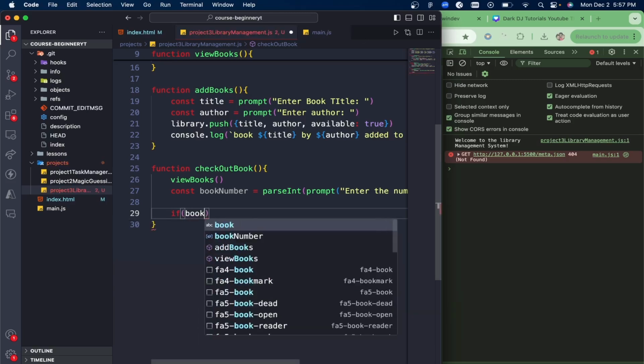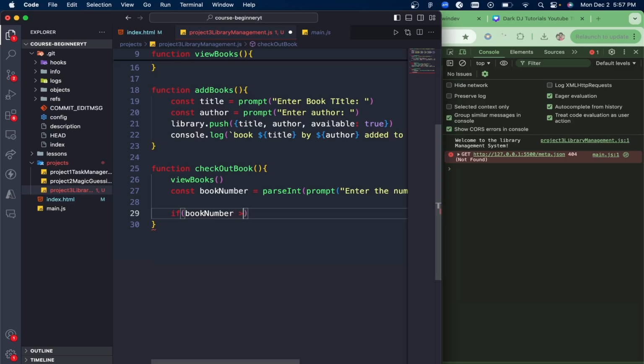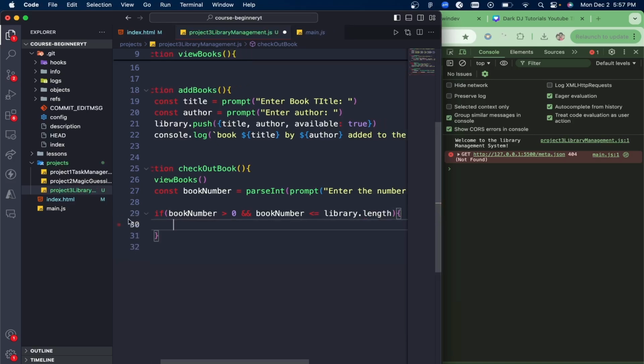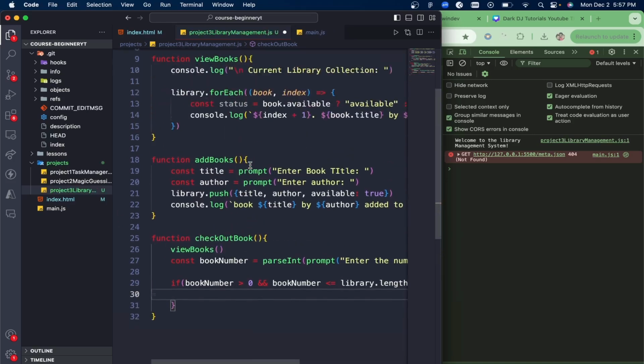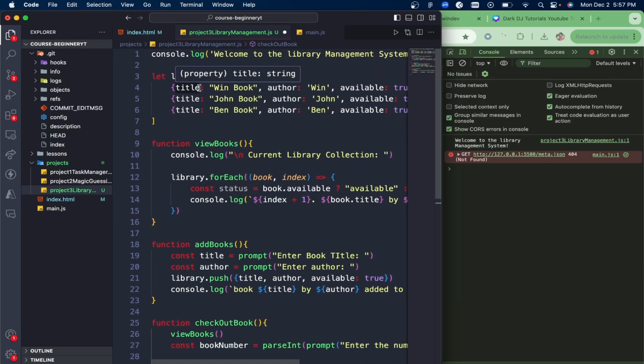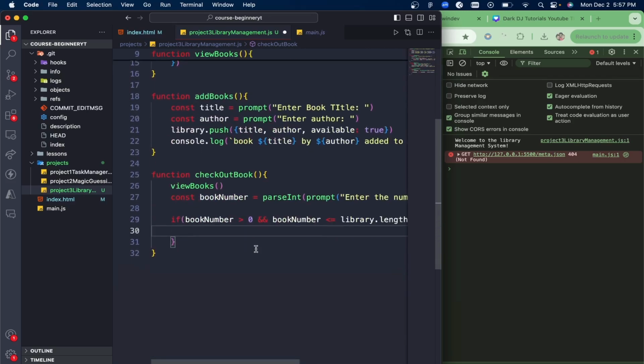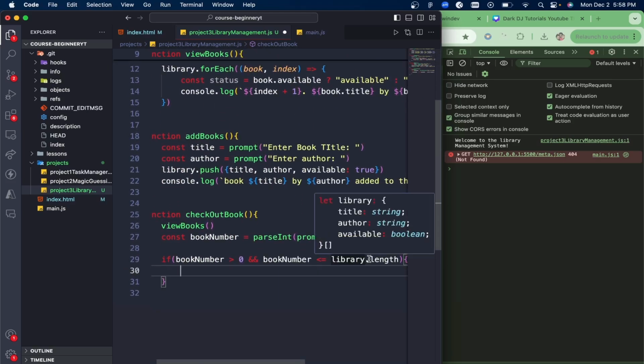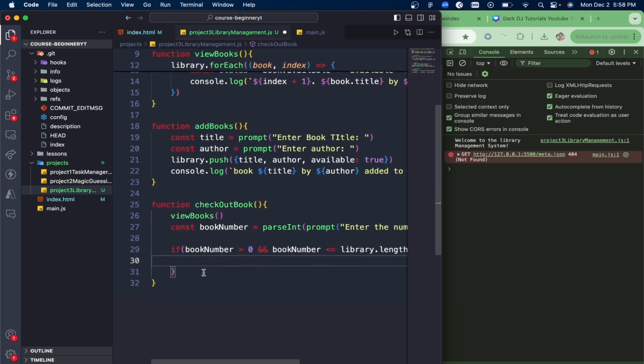if book number is greater than 0 and book number is less than or equal to library dot length, right? It's checking which book. So we've seen the index right here, 0, 1, 2, right? So we don't want to go over the length, and we don't want to be under the length as well, right? So that's why we're going to check again.